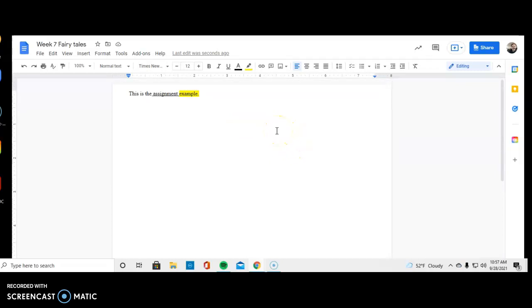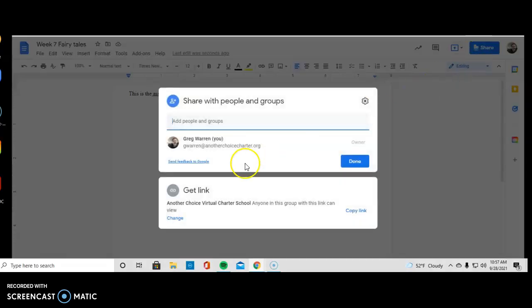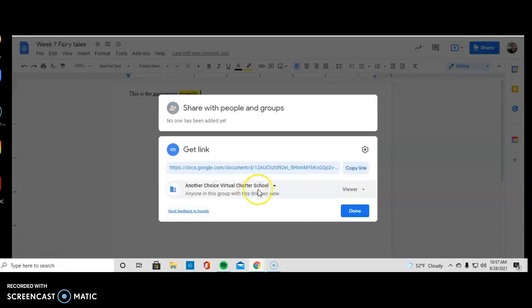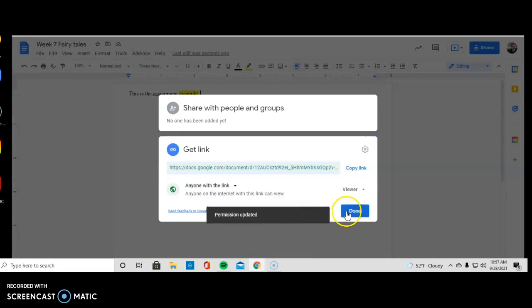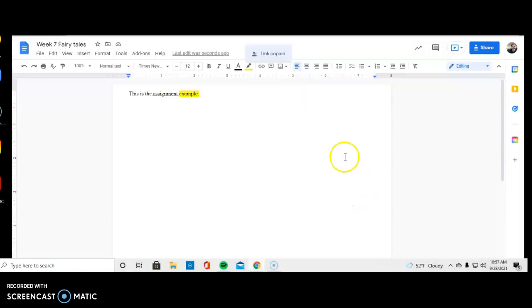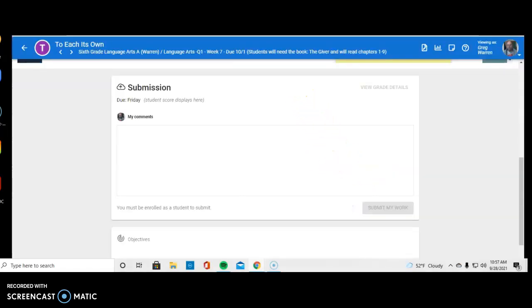Lastly, I want to talk about sharing it. When you're going to share it, you need to come over to the share button. You click on it. I really would like you to change over here where it says Another Choice Virtual Charter School. I'd like you to change it to anyone with the link. Once you do that, you've got it done. You can copy that link. Once it's copied, you could go back to your assignment, and then you could paste that link right there.